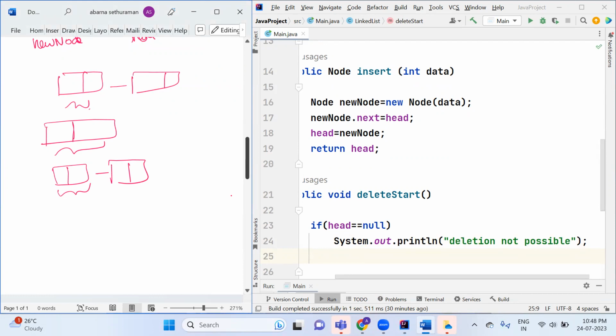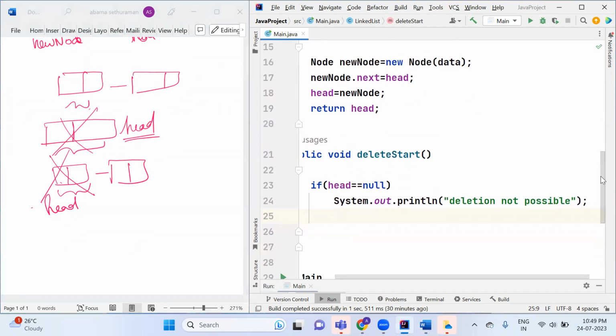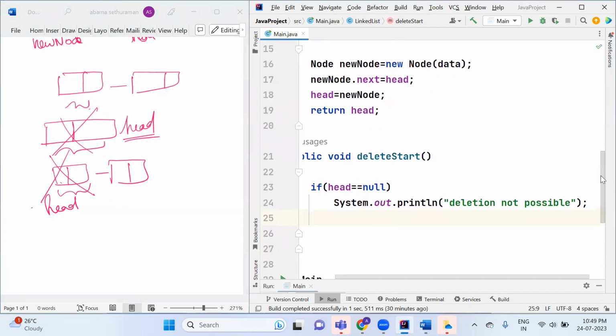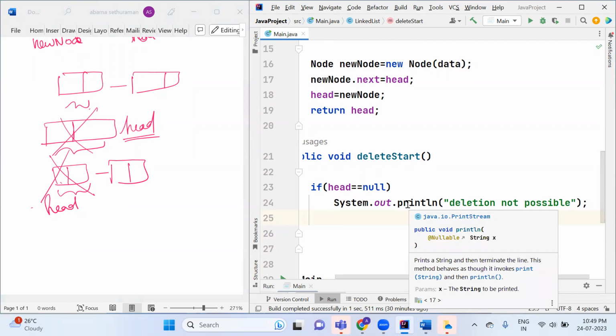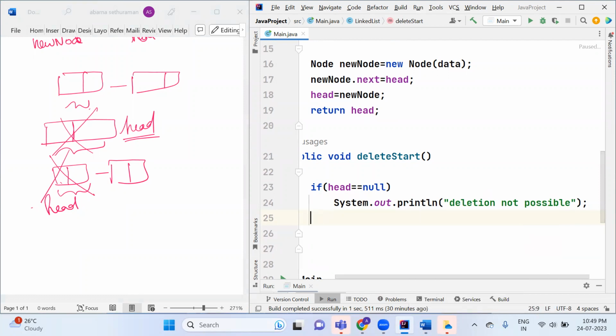In all these cases, which value will we be deleting? The head node will be getting deleted. Why? Because the head node is the very first node which we will be having, and we are going to delete that itself. That's it. So head dot next is equal to head. Simply, head dot next is equal to head.